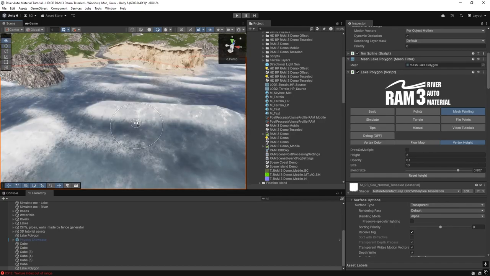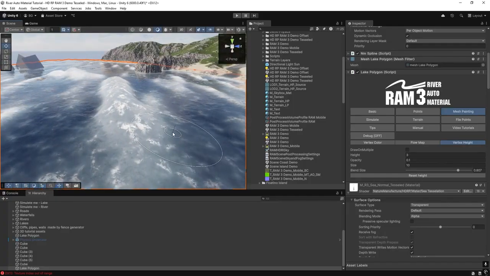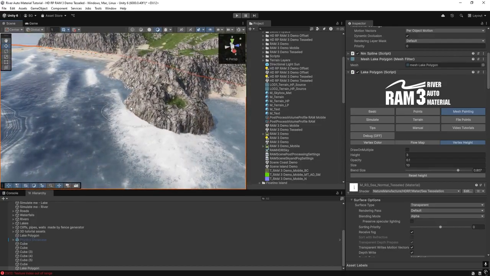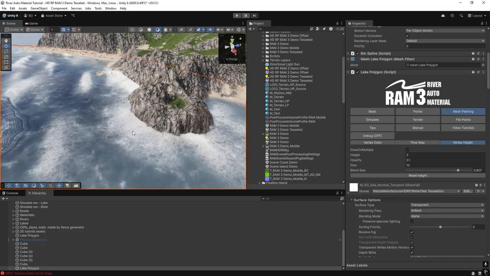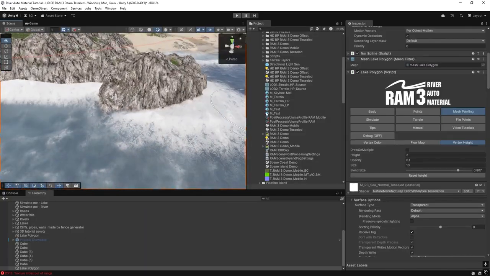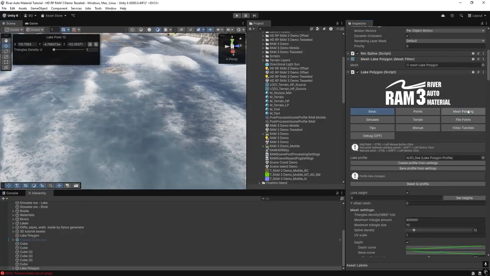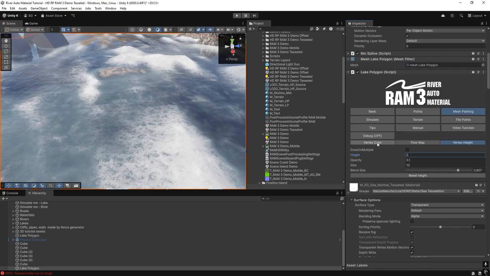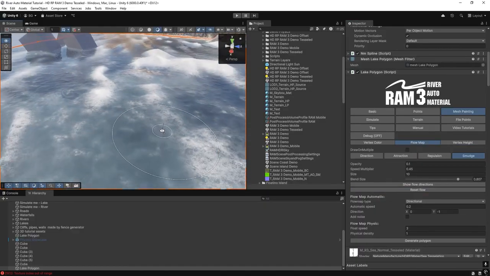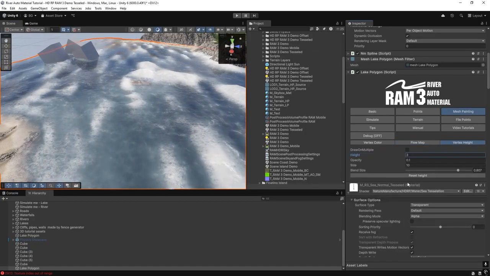So the height vertex painting is probably also useless, but maybe you will need it, for example, to accent some shoreline on the terrain, right? It's not natural, but just for artistic result, maybe it could be useful. So let's reset this water body now. Let's reset flow map. Let's reset height.